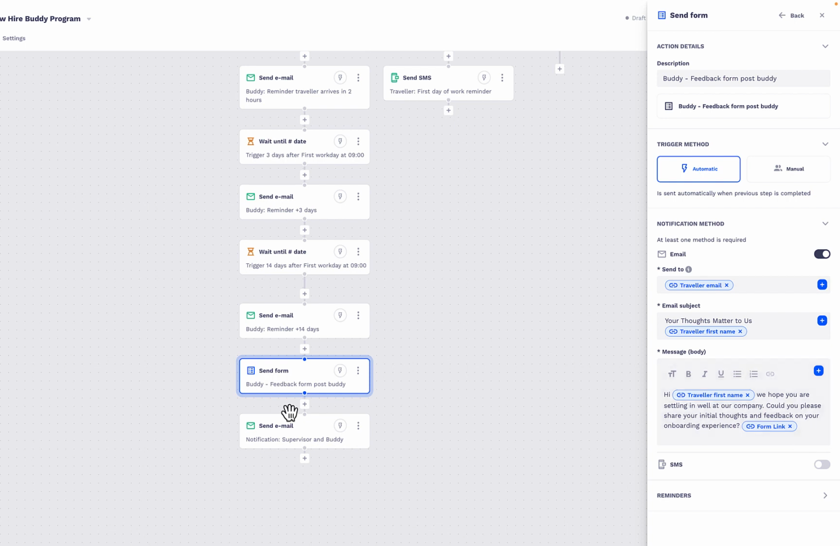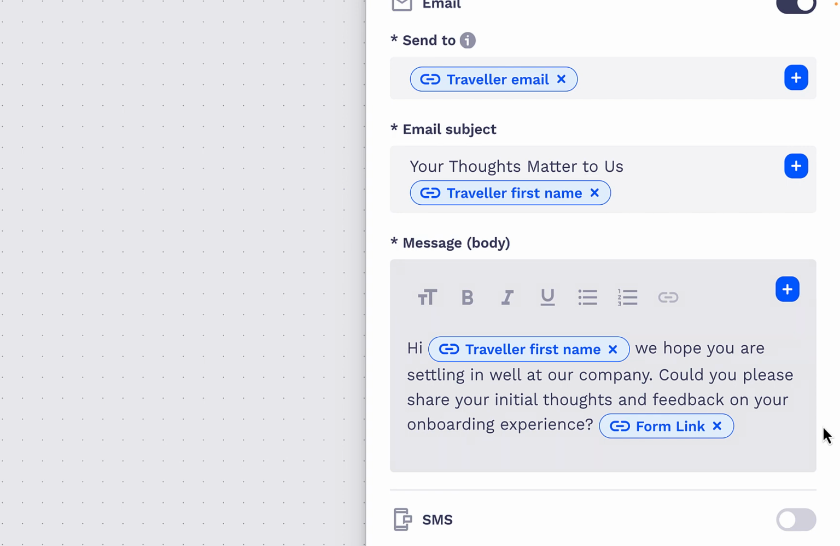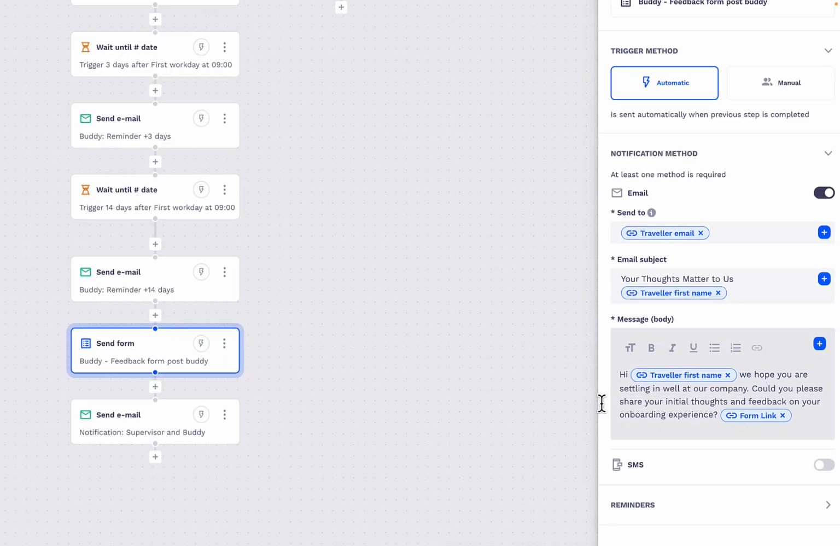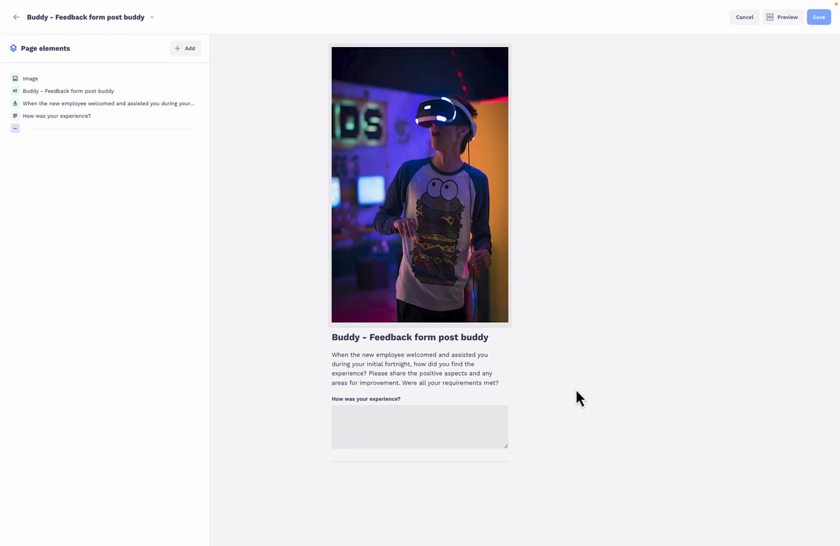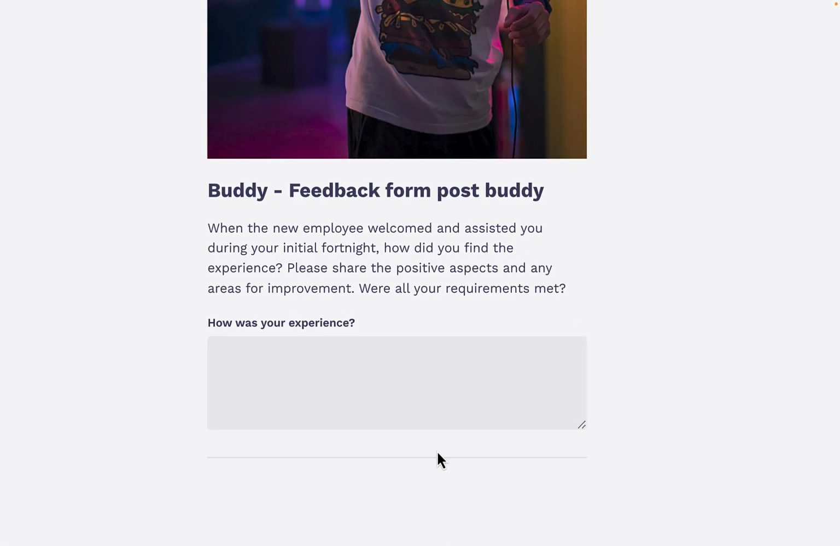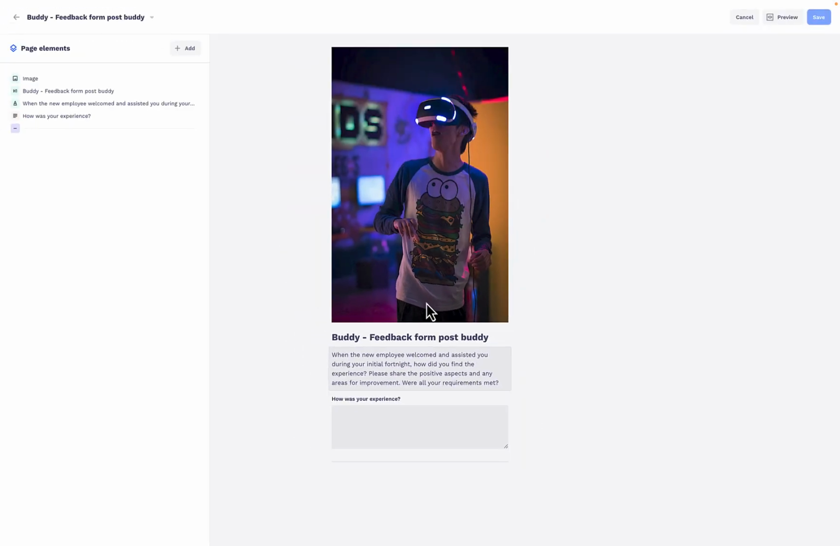And that is to send this feedback form 2 weeks after the buddy has started, to simply ask the buddy, share your feedback on your onboarding experience. What we can do here is we've built this simple form where we ask the buddy to share their experience of how it was to be welcomed and assisted in the first 2 weeks.